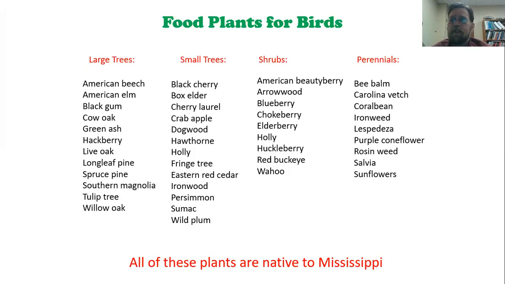Of course, we talk about blueberry as a food plant for birds. That might be a time when the birds in our landscape can be a little bit of a nuisance because we want those blueberries, and the birds certainly do enjoy them as well. And so we may have to have a little bit of a competition on who can get to them first.